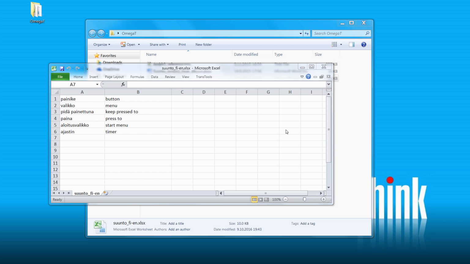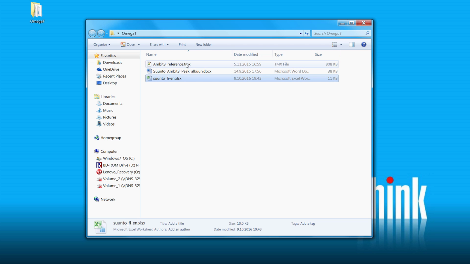It has two columns, one for Finnish terms and the other one for English terms. Finally, we have a reference translation memory available in the TMX format, and we will be able to add that translation memory to our OmegaT project. So let's switch to OmegaT.